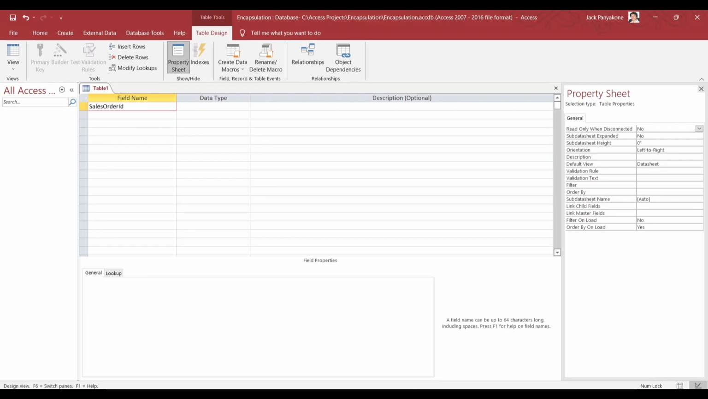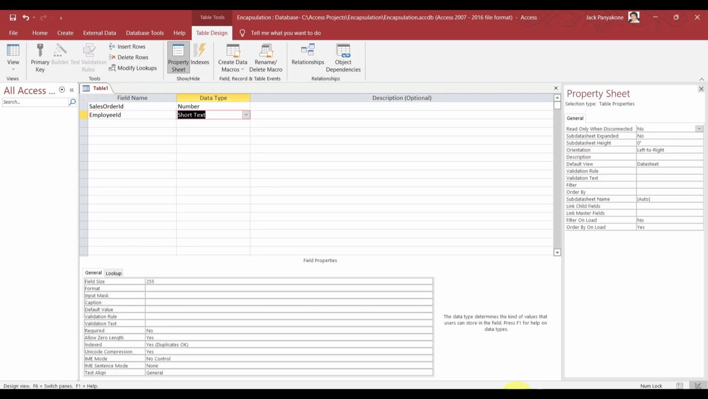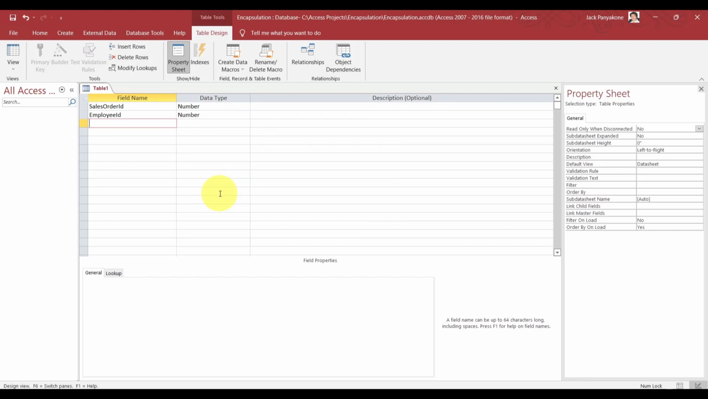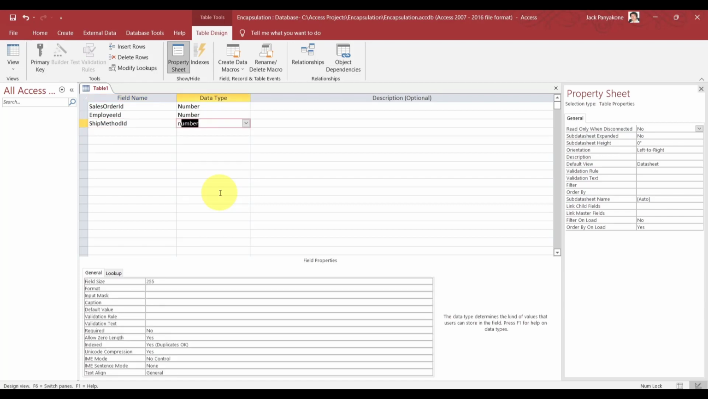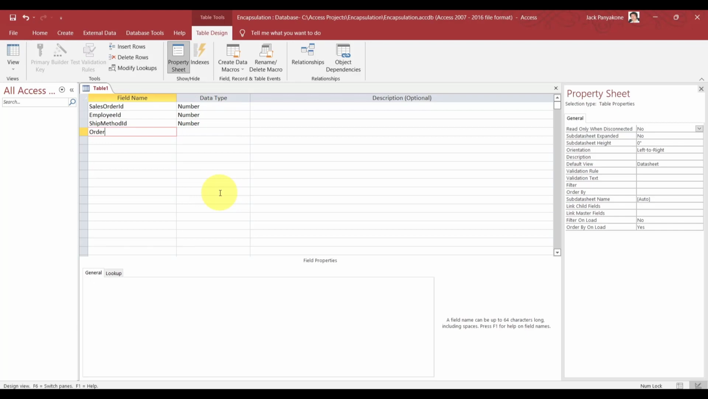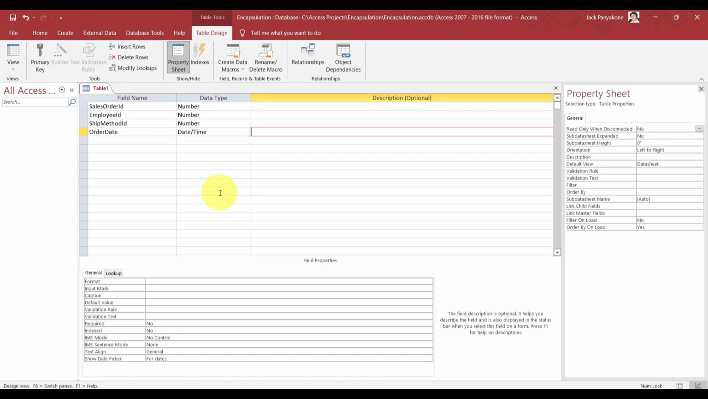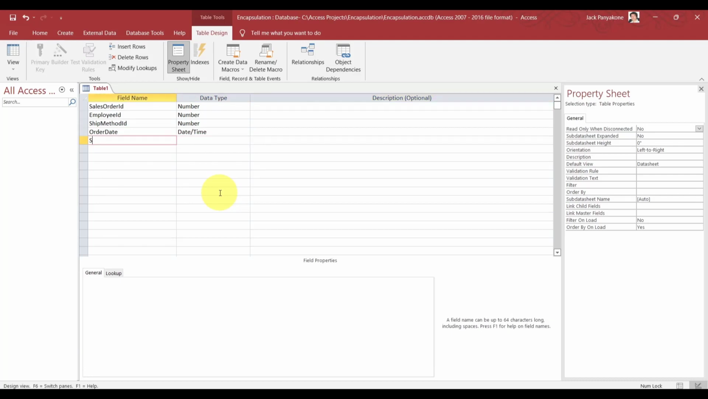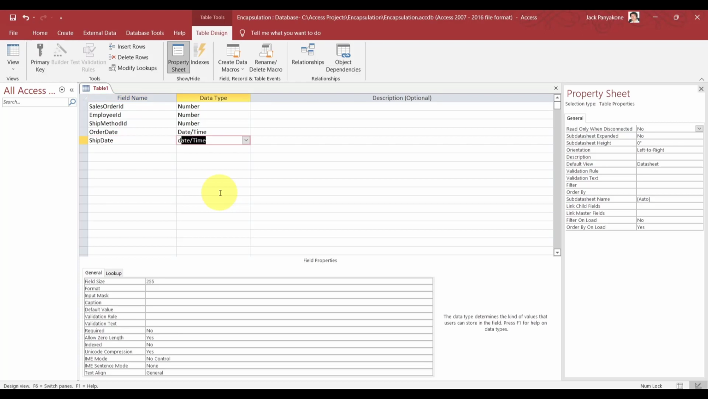Sales order ID is a number, and then, I lost my train of thought. Well, you know it's an employee, right? So we're going to put an employee ID. Something just popped up because my finger touched something. How about ship method? I think that's one field. And then maybe order date, that would be a date. This one is ship date, that would also be a date.